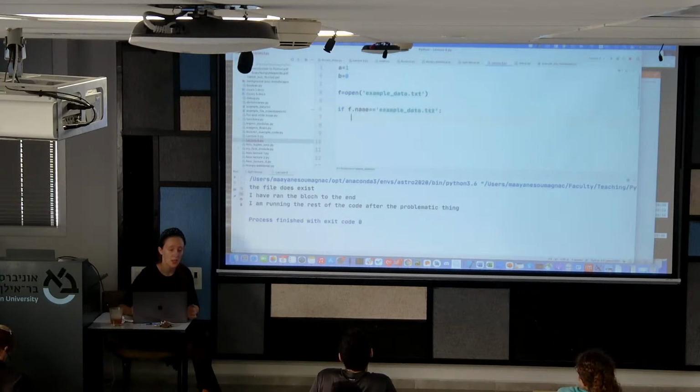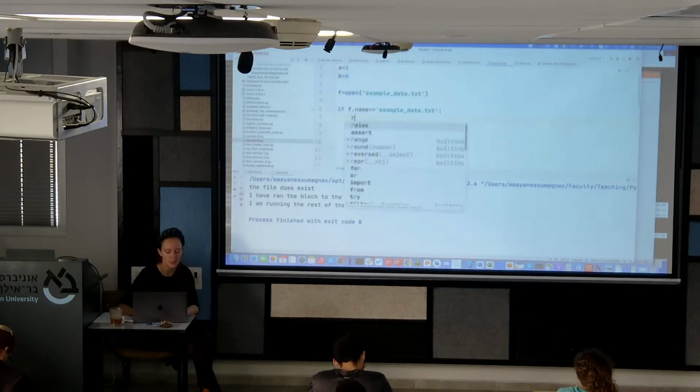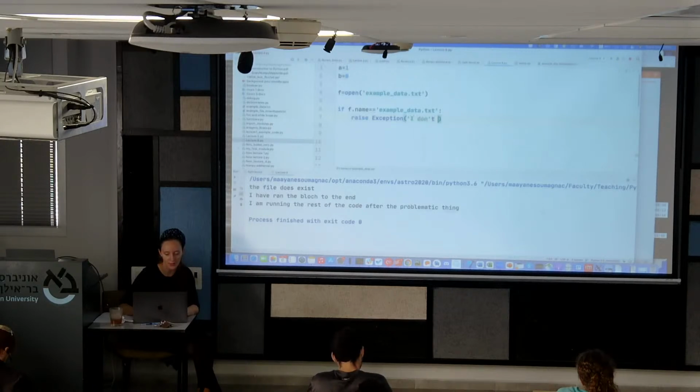Okay, so you can write here print the name of the file is problematic, but I want it to break. Actually, I do want it to break, so I would raise an exception and I will write the name. I don't like the name of the file. The name of the file. Okay?